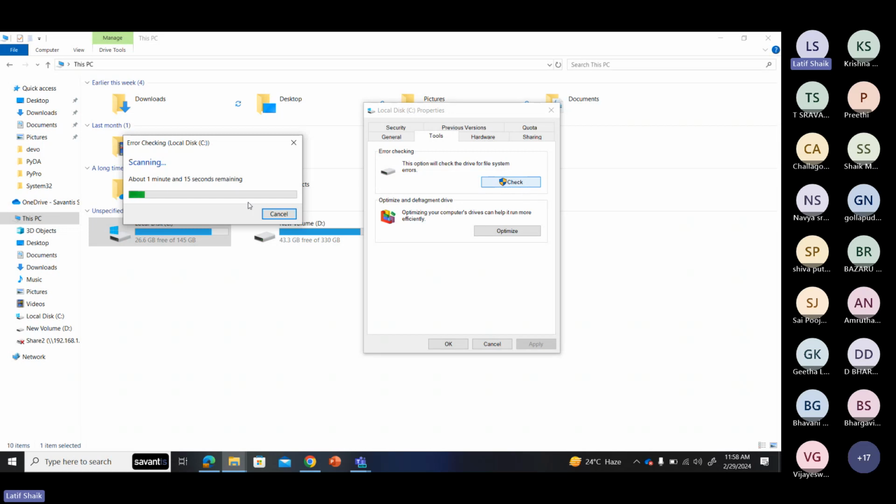Generally, with SSDs you don't need to check for errors, but still, guys, it is better to go for error checking. So the first one is disk cleanup, the second one is error checking, and the third one is optimize and defragment drive. Let this error checking complete, and then I will show you the optimizing. Any file system errors, it will verify and repair automatically.